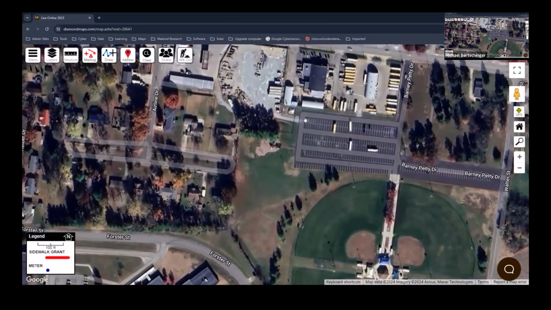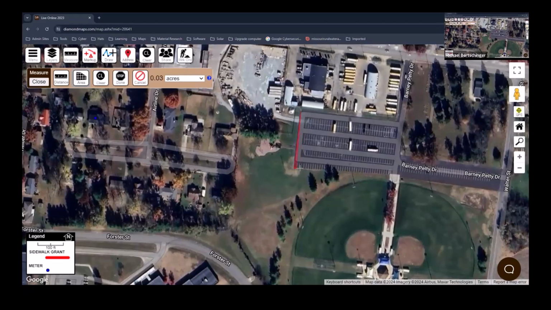You'll have the measurements. Well, let's just say that this parking lot right here is your lagoon. Same thing. Click. It tells you how many acres your lagoon is. You can use that for lagoons. You can use that for properties being bought and sold throughout the city.